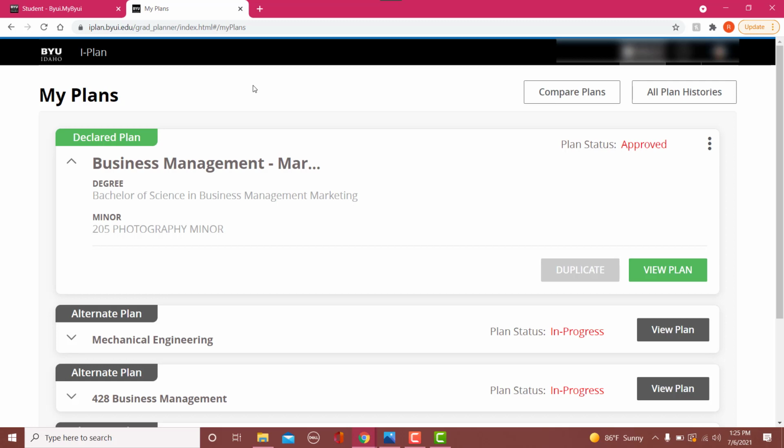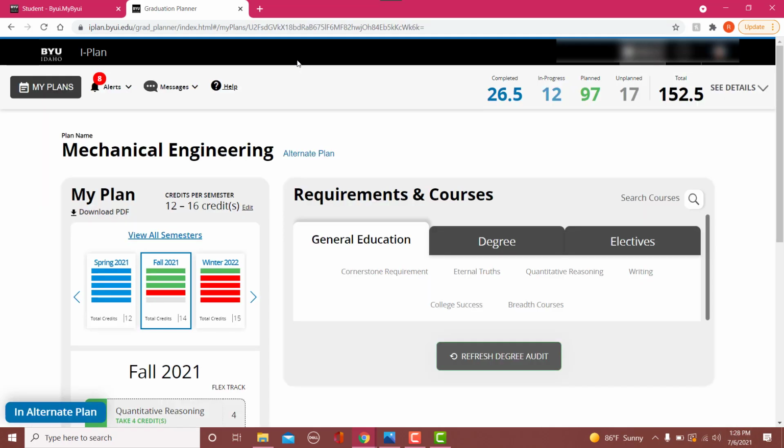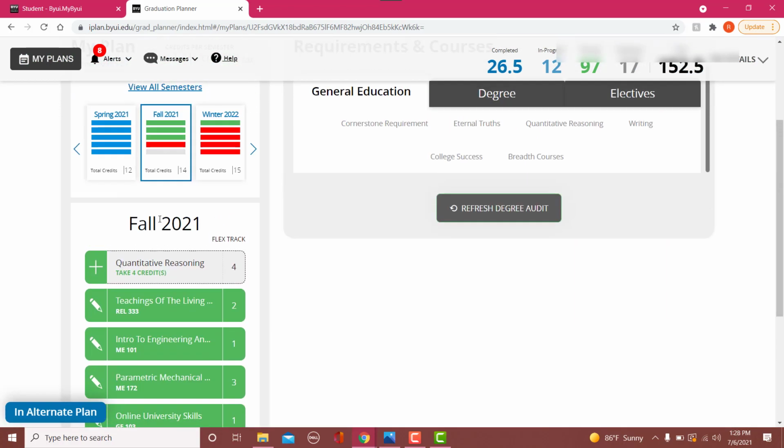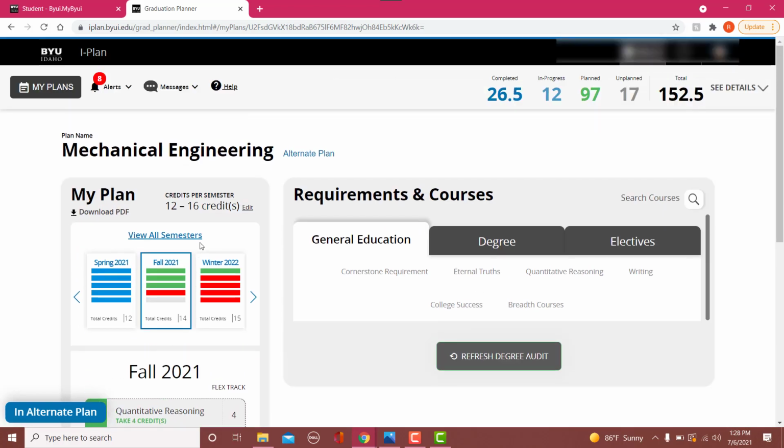Once our grad plan has loaded, we are going to go ahead and look at our plan. Because this is a dummy account, the student has business management declared as their major, but we want to look at mechanical engineering. So we are going to click on this plan. When you are looking at your own account, you should simply be able to click View Plan for your declared plan. Once your grad plan loads, you should be on a page that looks something like this, with your requirements and courses on your right side and your current semester that you are planning for on the left side.